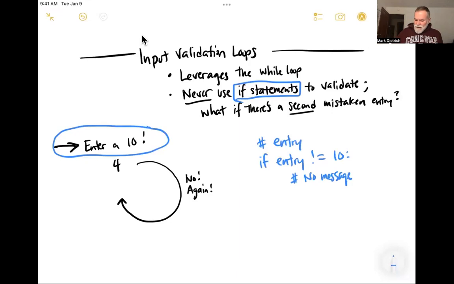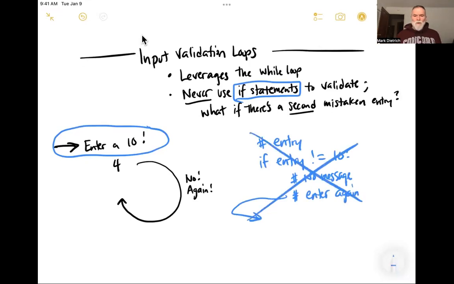And if we use an if statement here, we would let them go ahead and enter it again. But since control of this if statement now shifts to the next statement past the if control structure, then the user is never validated, and we don't look at entry again to make sure it's a 10. So this is not going to work. If statements will not work.